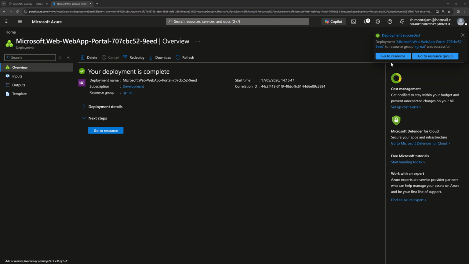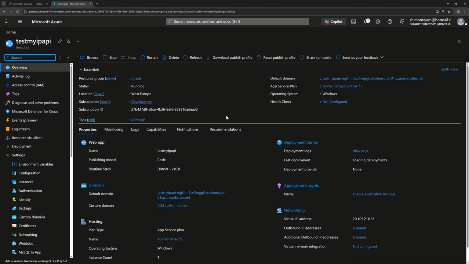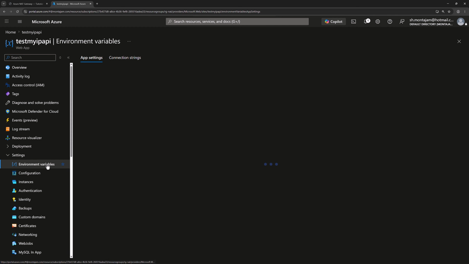Okay, the deployment is done. Let's go to the resource. And we need to add here an environment variable.